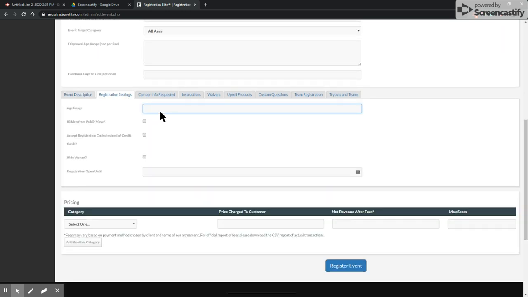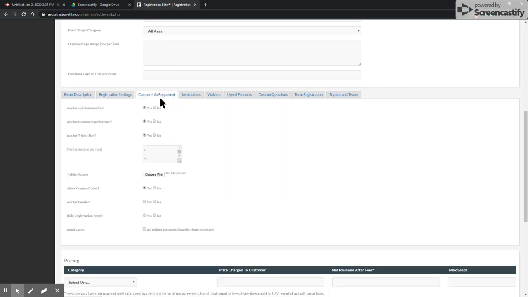Registration settings here, the age range, hidden from public view. That's if you just want to save this for your eyes only to see it first. You do that here. Waiver, we'll get into waivers, but you can hide a waiver, show a waiver. Ask for club information, ask for roommate preferences, ask for a t-shirt size. All of these things can be selected, and it will generate different questions that the campers are going to have to fill out.